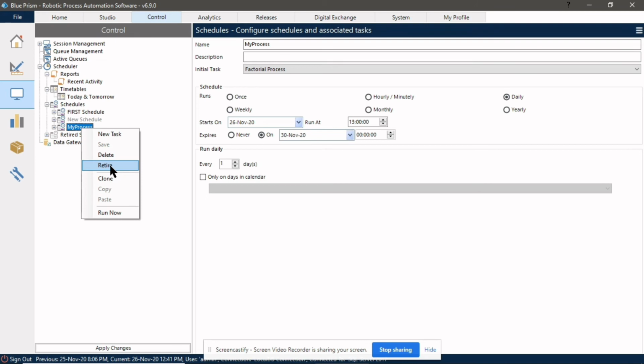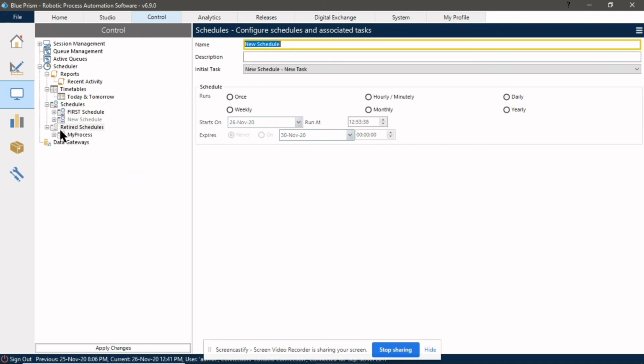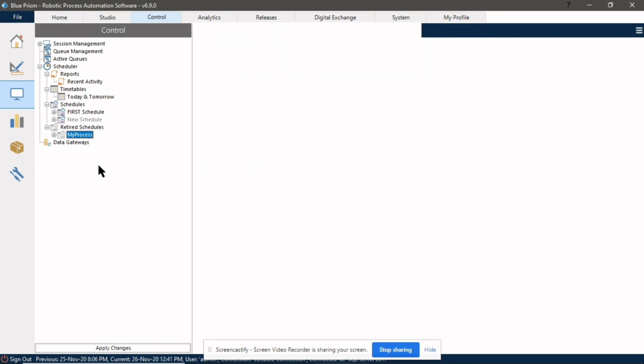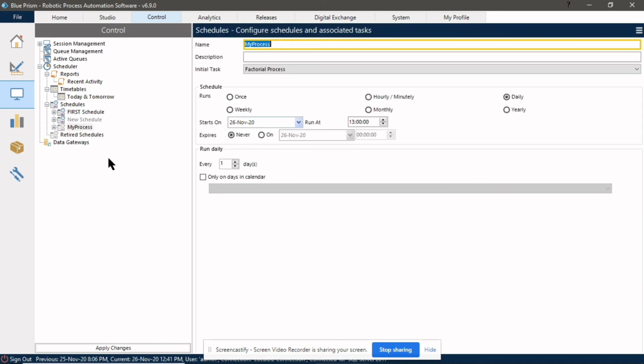So here you can see my process scheduler is in retired schedules now. This scheduler won't trigger now. If you want to trigger it, you have to unretire this scheduler. So it comes back into the schedules list. So this is how you can create a scheduler and retire the scheduler.